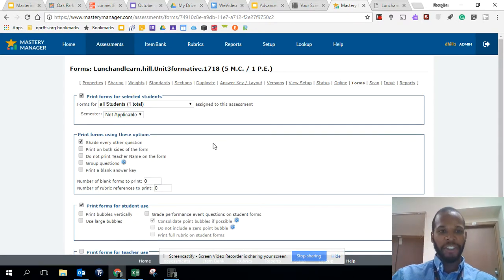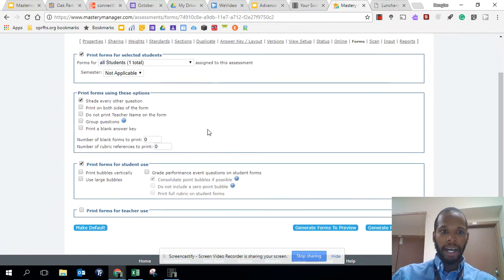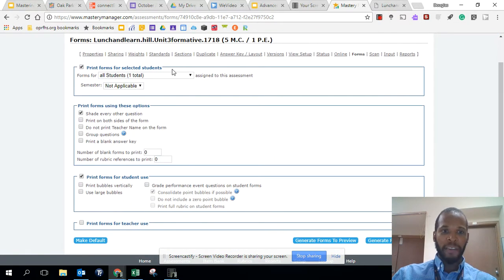I marked step 2. I'm going to make sure I have all my students. The semester doesn't matter because I didn't assign it previously. This is what the students will see. So every other question, print on both sides, teacher name.